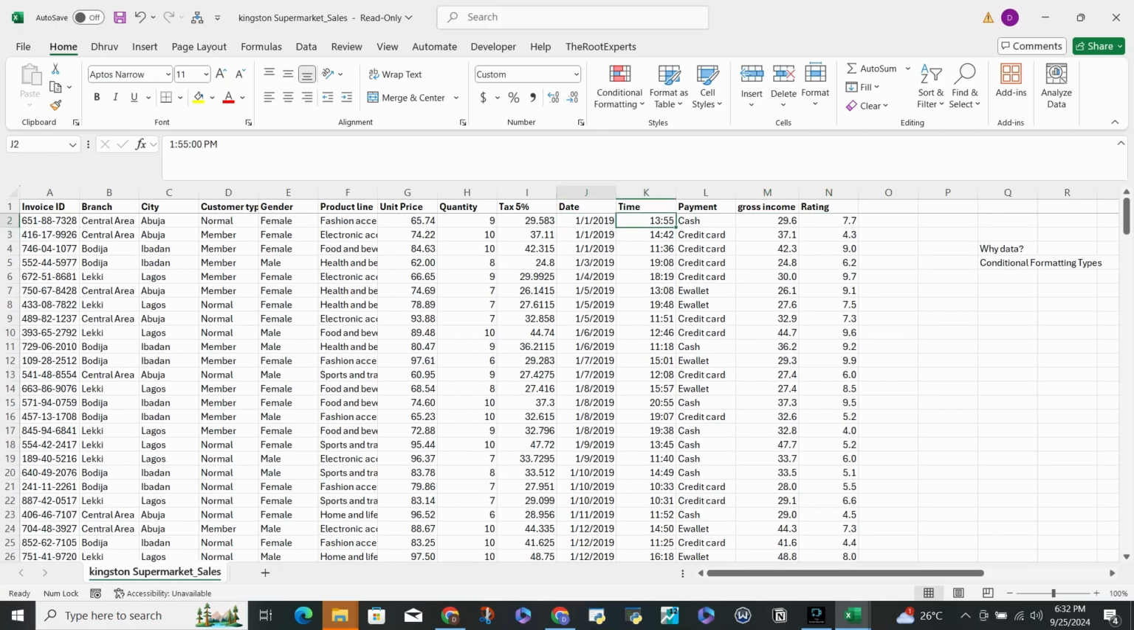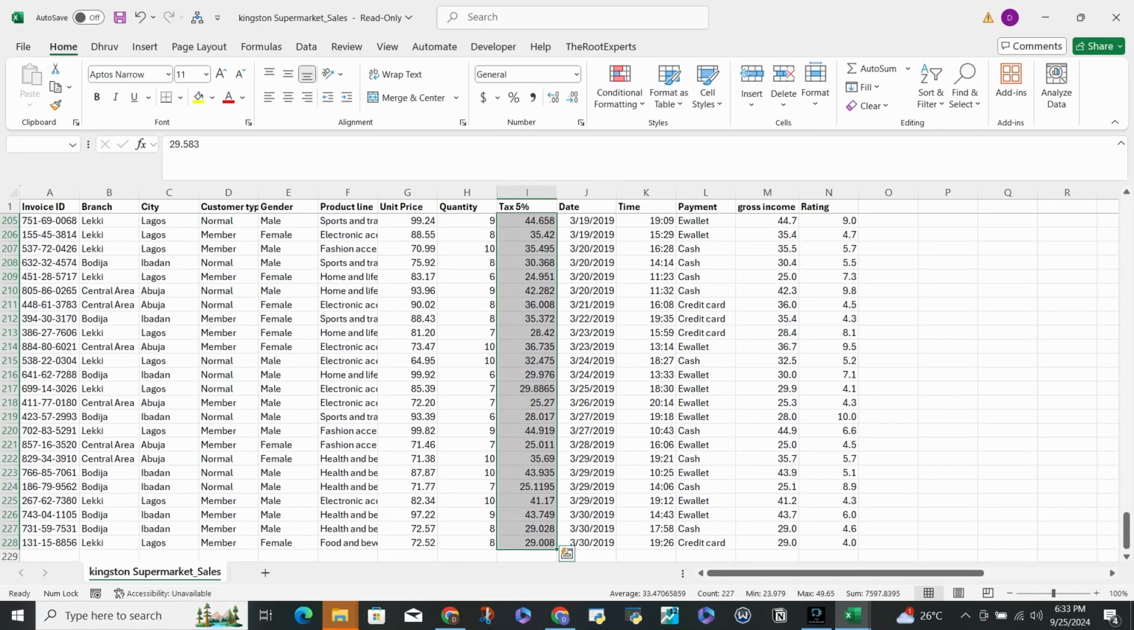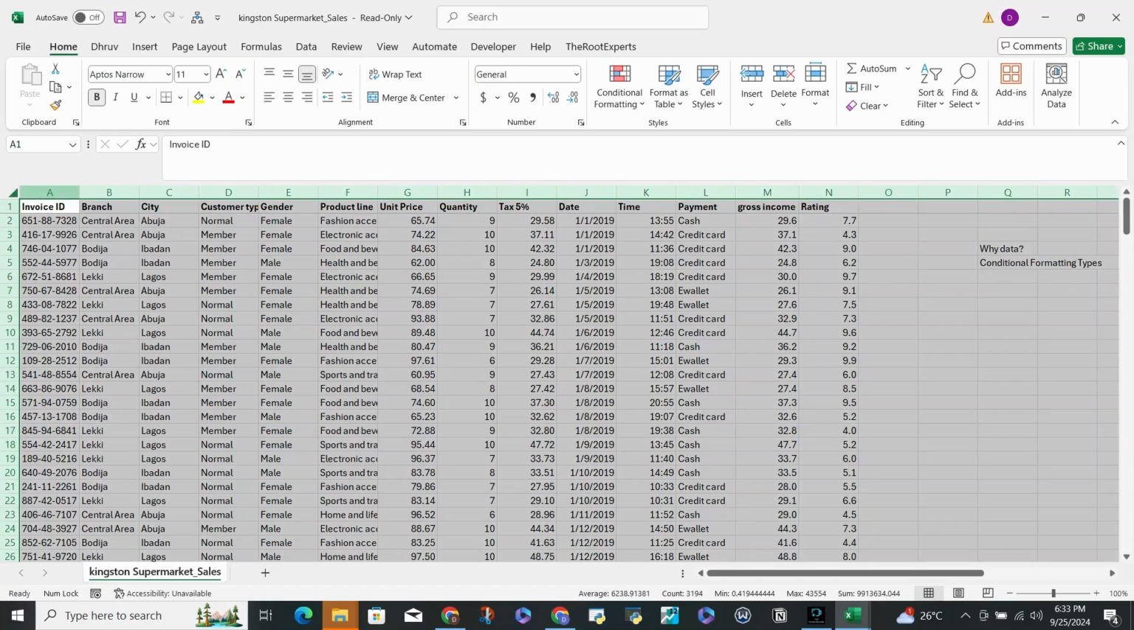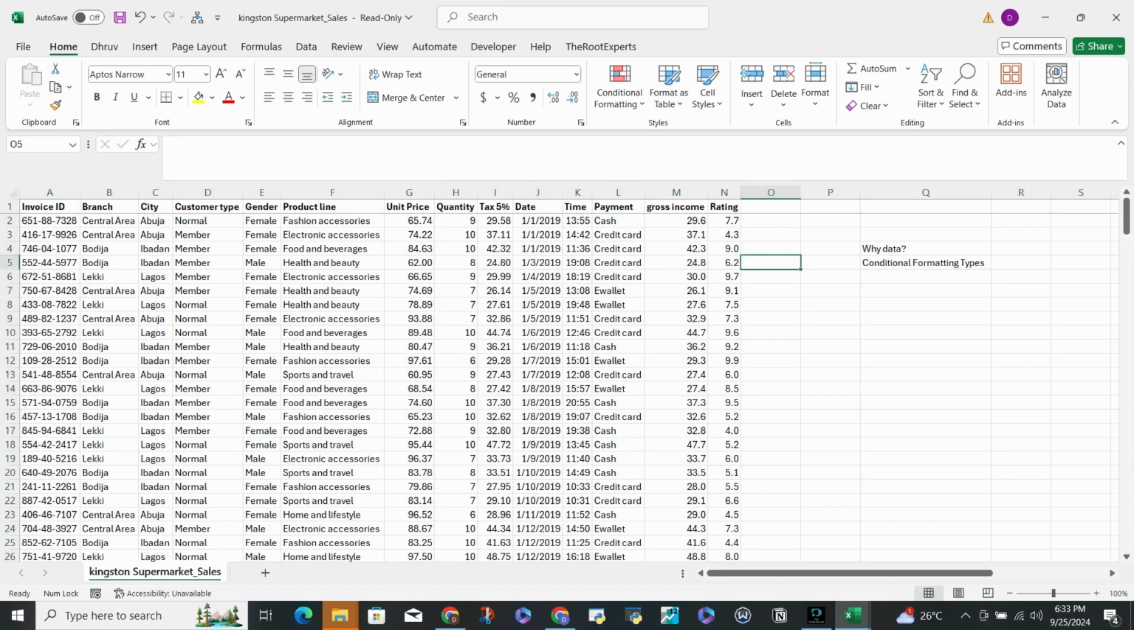Second, I will also want tax, that is 5%, and now it looks way cleaner as compared to how it seemed to be initially. And now we can go around and work. So the first question, why data?